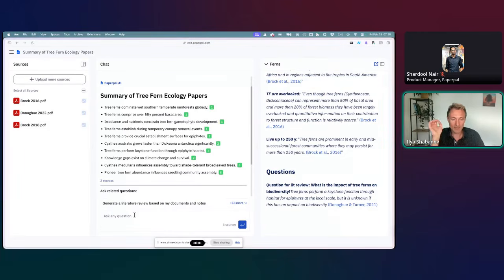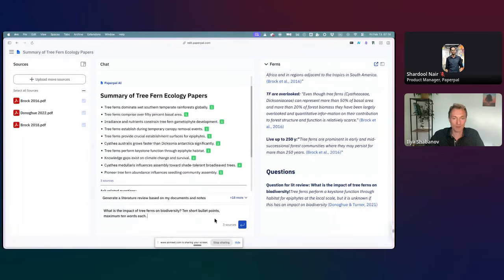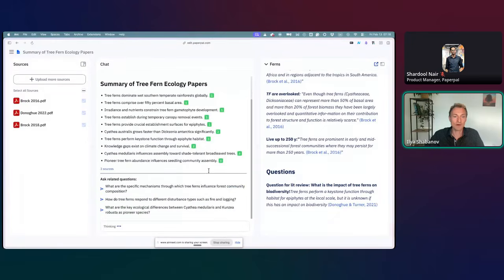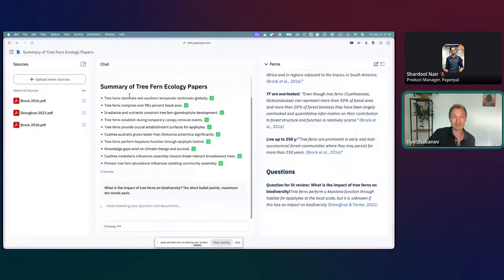What is the impact of tree ferns on biodiversity? 10 short bullet points, maximum 10 words each. So let's try that now with a very directed question that is not just a vague summary, but actually laser pointed and targeted. Note that I always use this 10 short bullet points, 10 words each, because nobody has time to read a whole paper of output, because most of it is not really relevant to you.